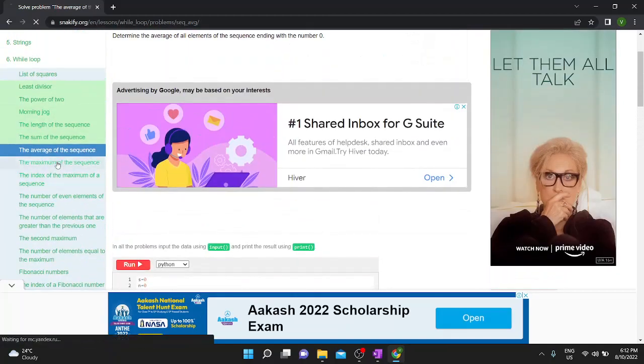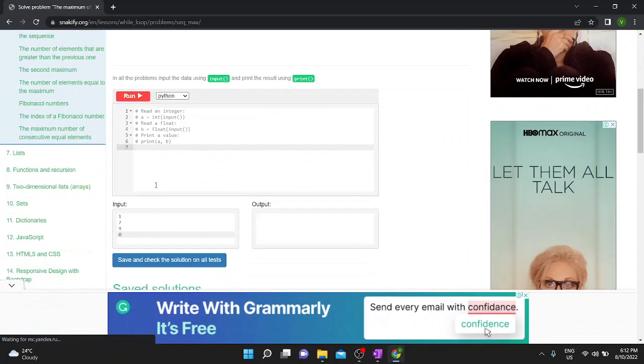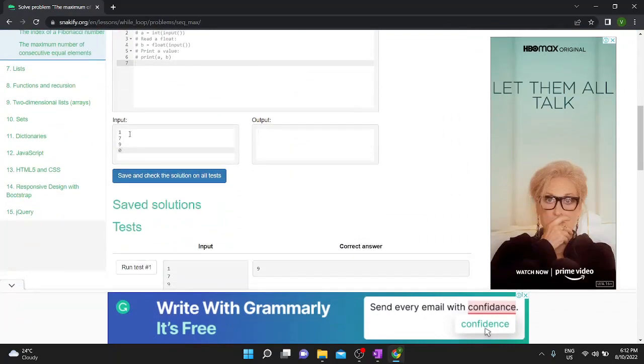Now let's see the next problem statement. We have to find the maximum of the sequence. So what does maximum of the sequence mean? In the whole sequence, wherever we see the 0, we have to find the maximum number in the whole sequence.